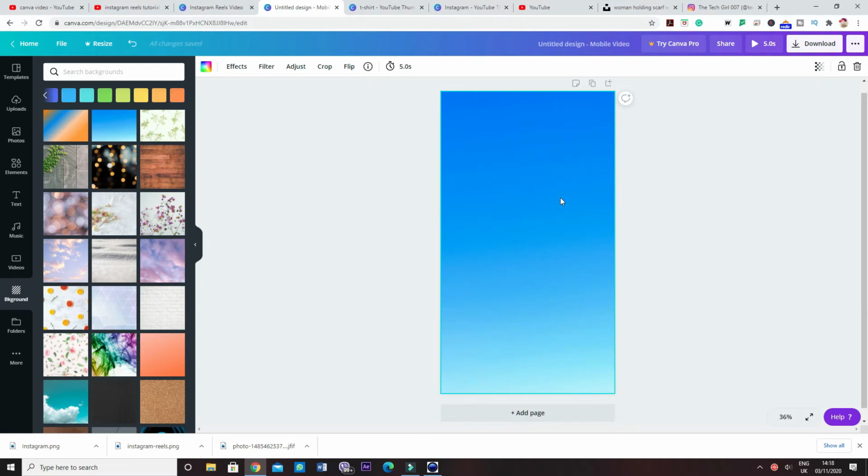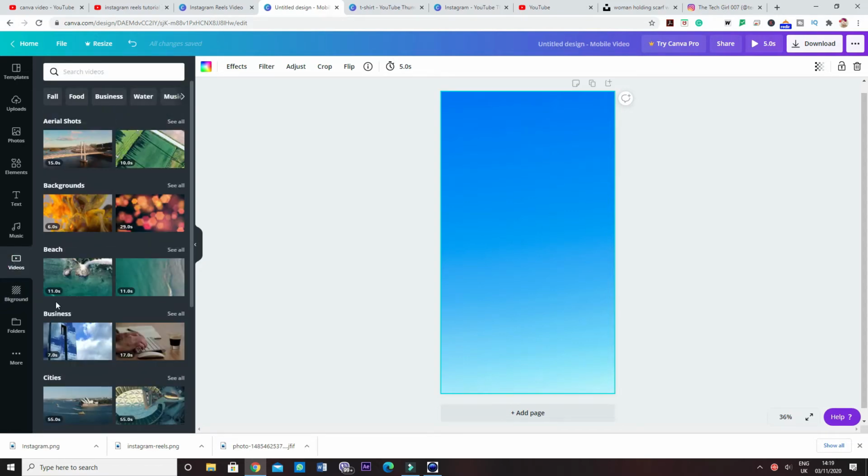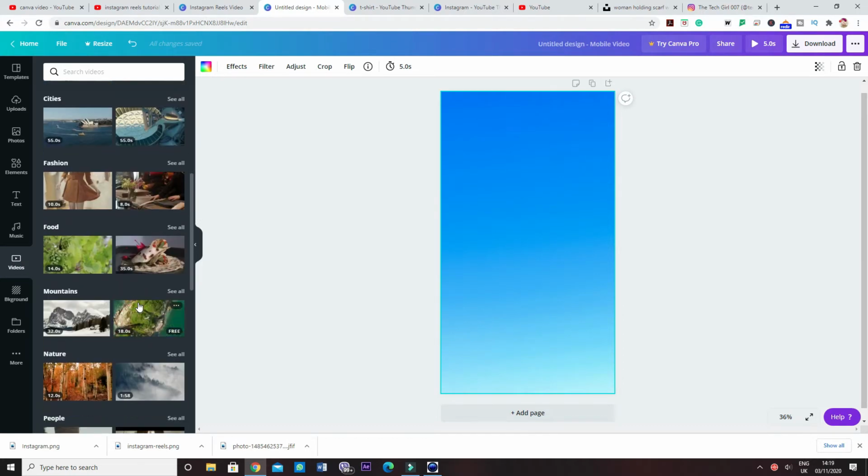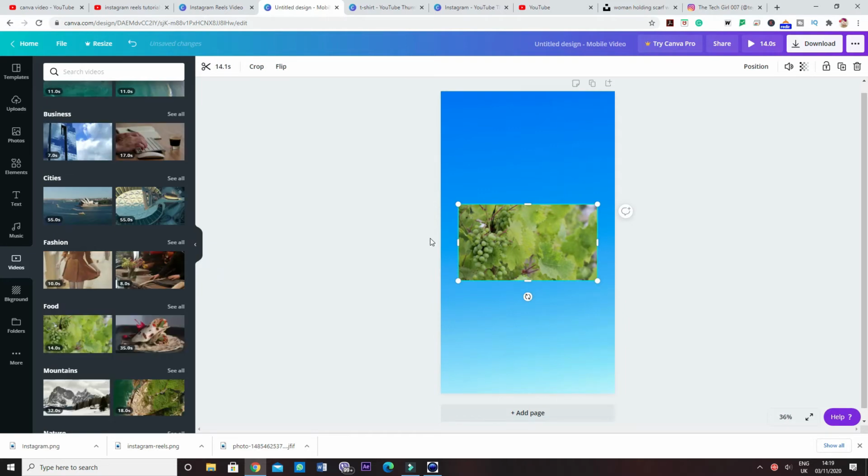Now to add a video, you go onto the left and click on videos. Now you've got so many videos that Canva has already given you. Obviously for this purpose I'm going to choose one of them just to show you guys. You can play it like that. So that's the internal video that you can select.